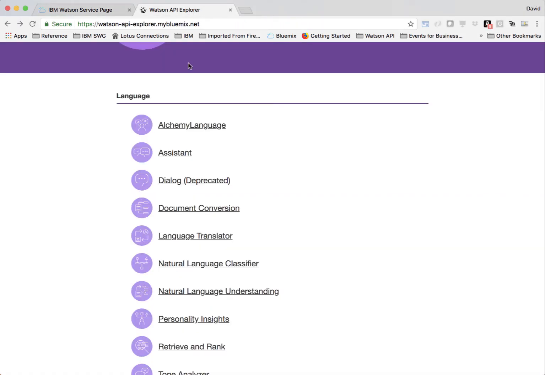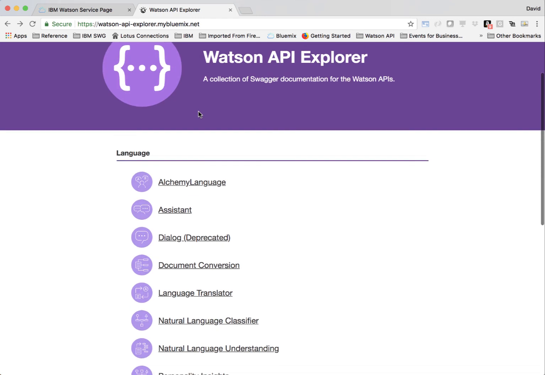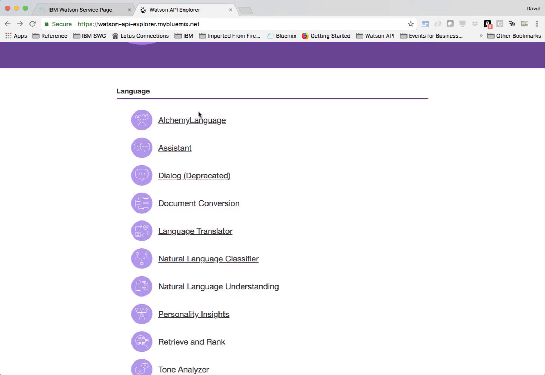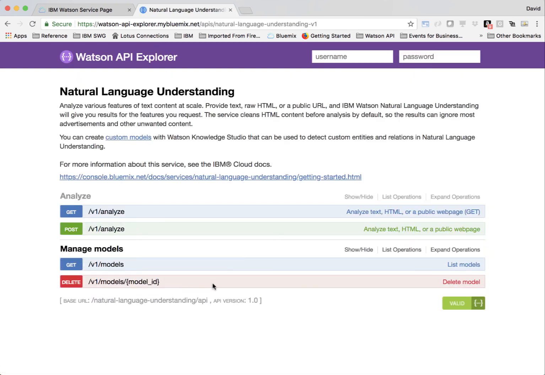I have brought that up already in a different browser tab. If you forget, you can always Google Watson API Explorer, or just remember the URL watson-api-explorer.mybluemix.net. And this takes you to the launch point of the API Explorer. And at this point, we want to select the service that we're interested in. And of course, we used Natural Language Understanding before. So now we're going to click on Natural Language Understanding to start exercising the API calls.